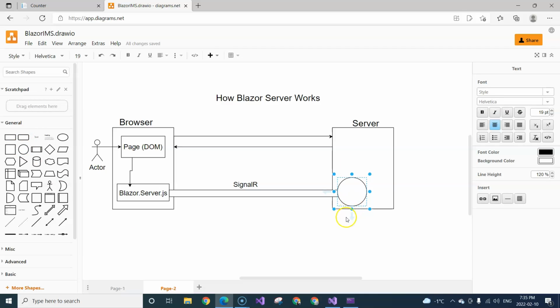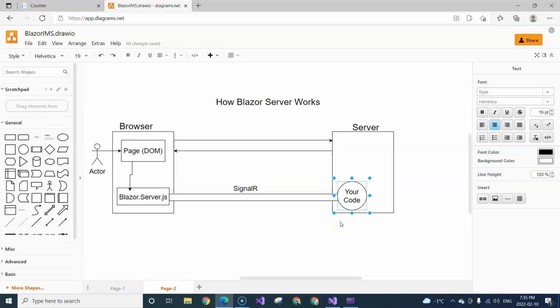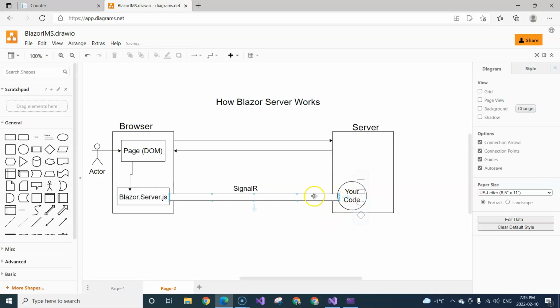And how does it process your request? It's your own code, right? Your own logic here. And then another binary message is sent back. The blazor.server.js file will process that message and display the information on the page accordingly.